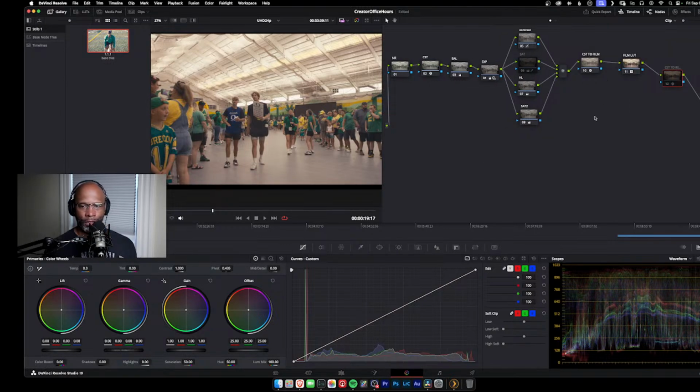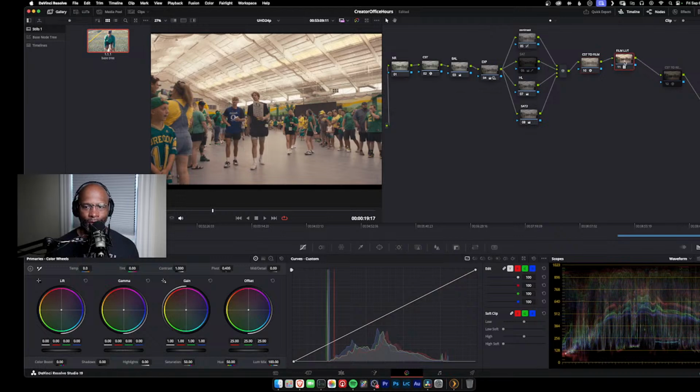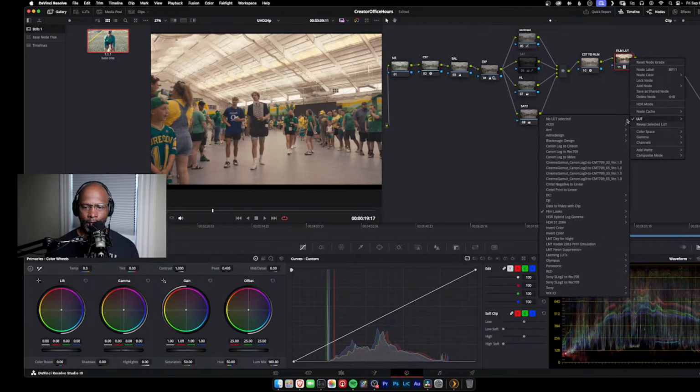But if you want to use film LUTs, you can do what these two nodes are here. Take it from DaVinci Wide Gamut, get it ready for Rec 709, but for the gamma, you want to use a film log look. And if you're going to do a film log look, you better use a film LUT coming right after it, which is what this is. So you right click, LUT, select the film LUTs, and they've got a bunch in here. And you can download many more from the web. Okay.